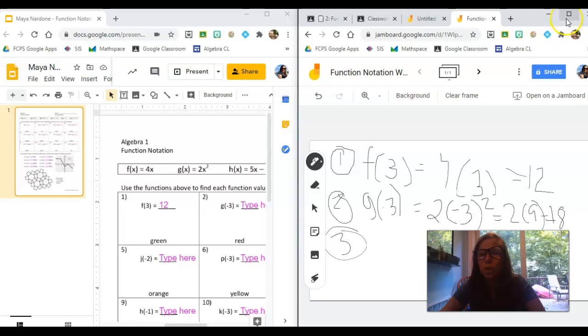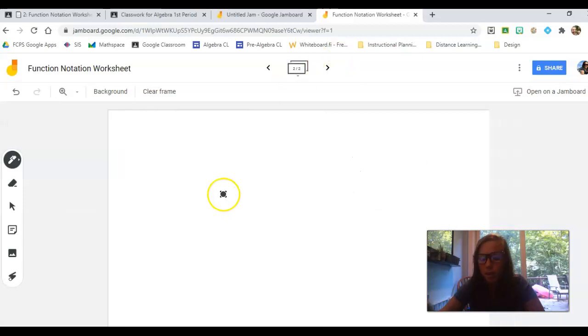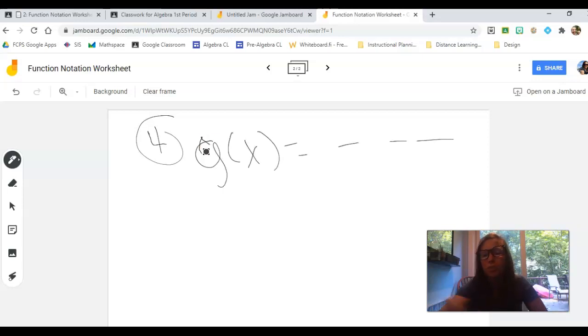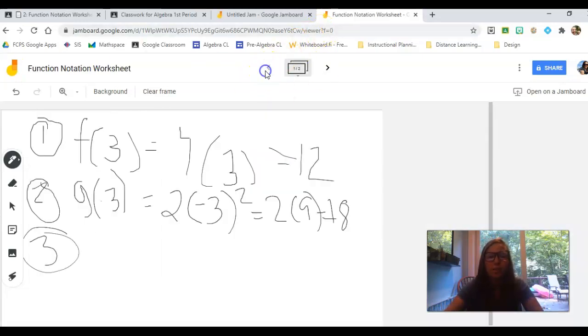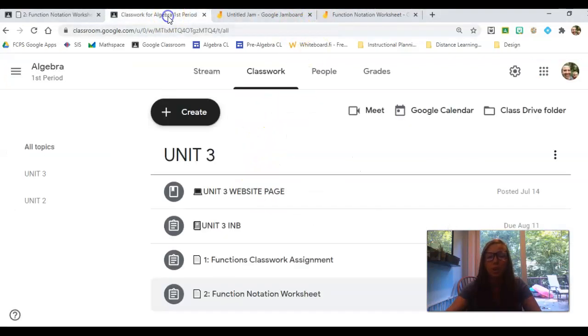Okay, so that's kind of what it would look like, and if they needed more room, Jamboard's so easy to use. You just click the arrow button, and if they were going to go to question number 4, they could just type in g of x, and go. I'm just clicking around now. So that's what it would look like, and there are kind of 2 ways. There are so many different things you can do with this. They've written all the work, so how do they attach it to the assignment? It's very easy if you want to attach it.